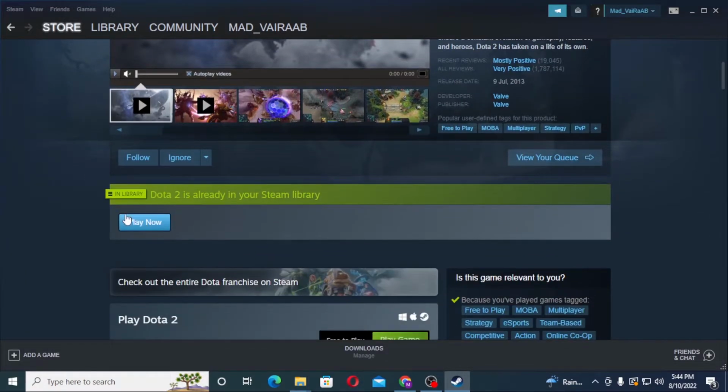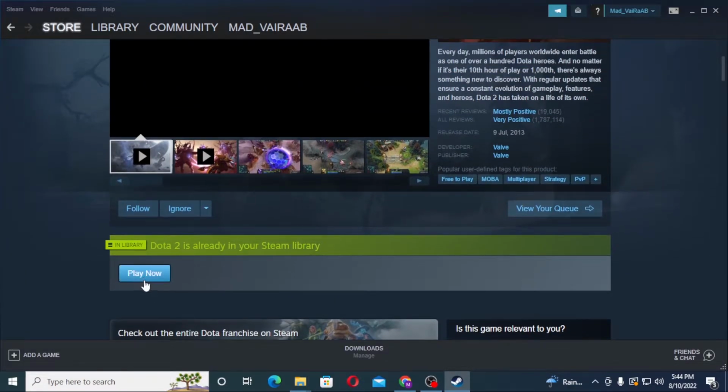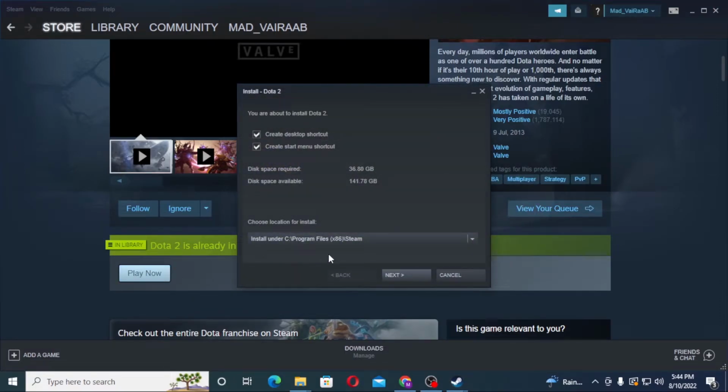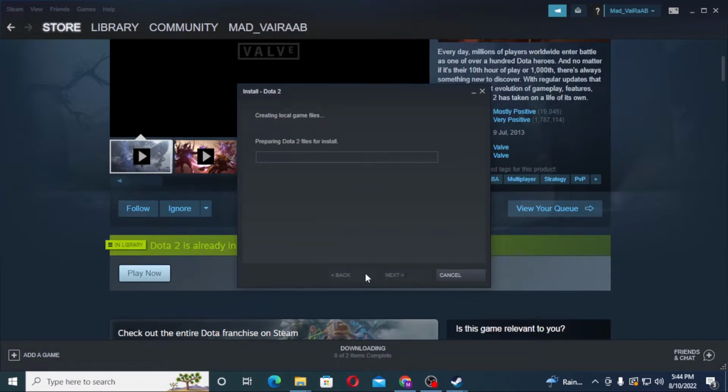And after that, you can see the play now button available over here. Click on play now, and it will start to download the procedure to download the Dota 2 game on your Steam account. Let's click on next, and let's finish. Let's let the download for the Dota 2 finish, and let's wait for it. You will be required to wait a few moments.